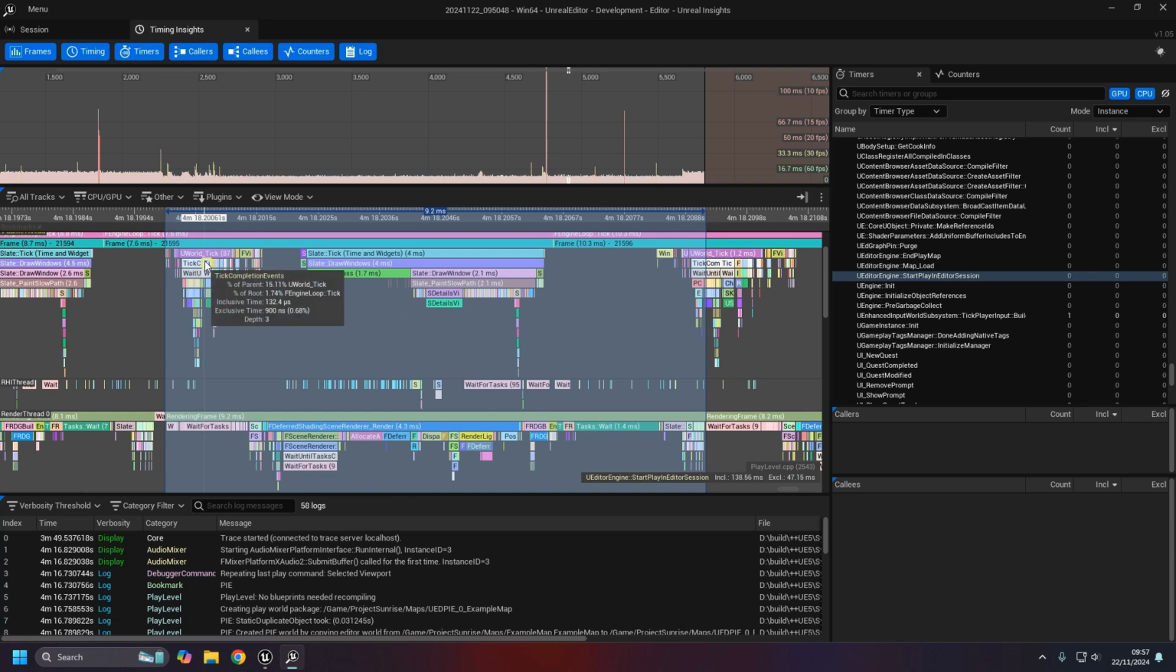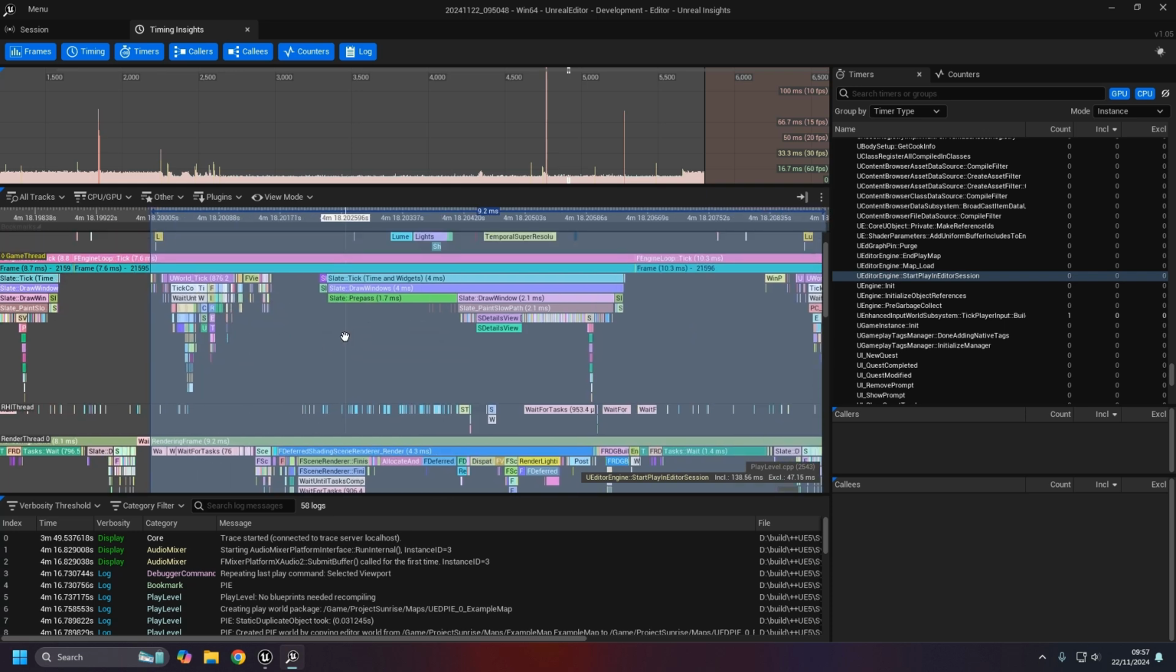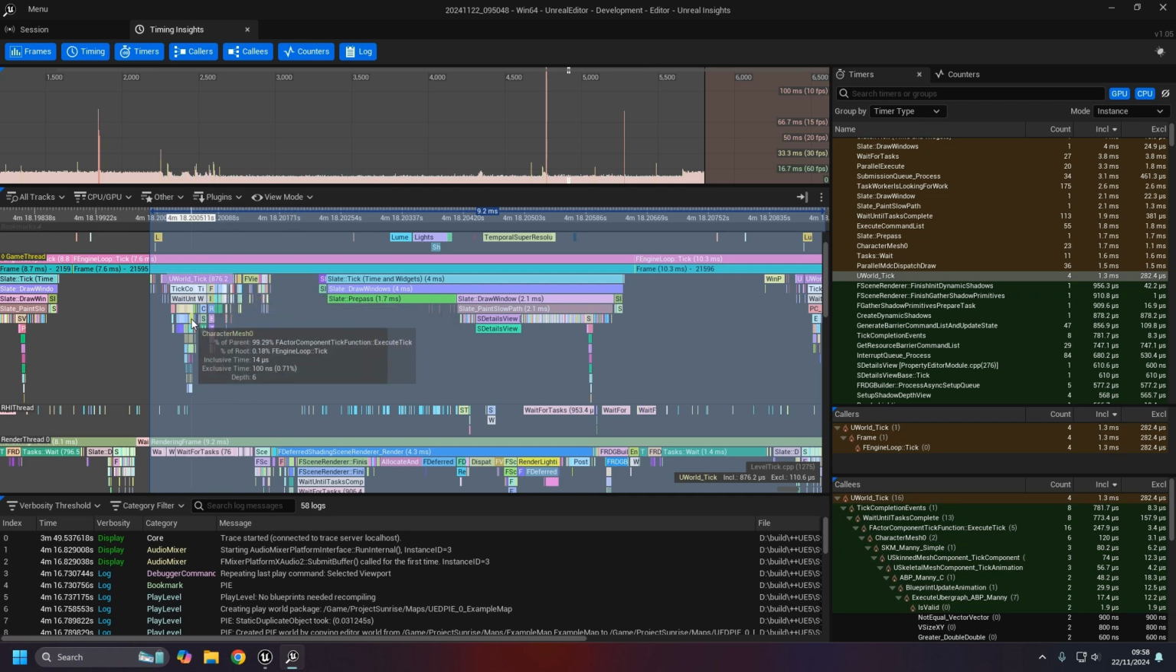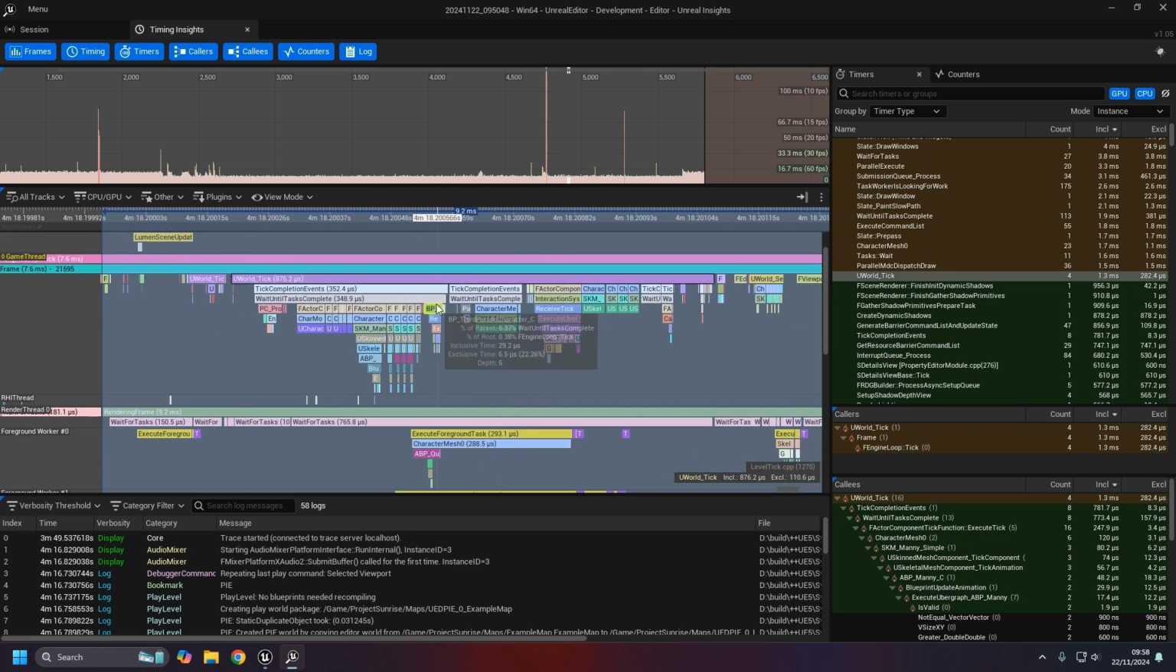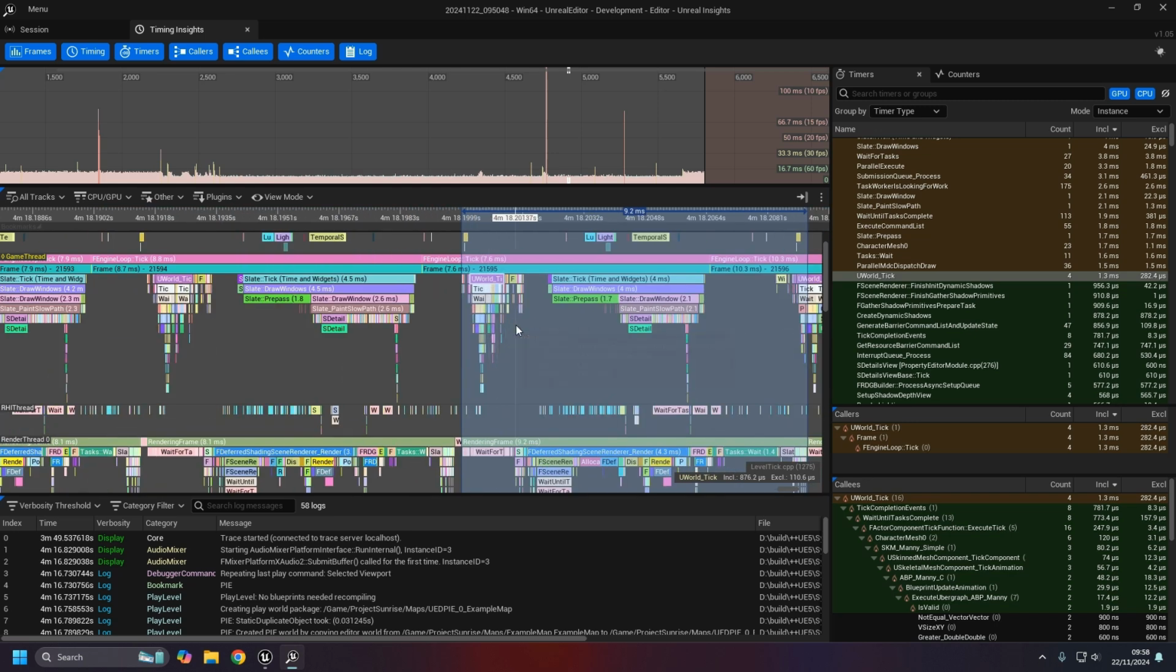Some of these may make a little bit more sense. For example, we have the one here to do with slate tick, so that's UI-related things. And then we have another one here to do with world tick. If we go into the world tick, again, we just zoom on in. You can zoom in only so far.